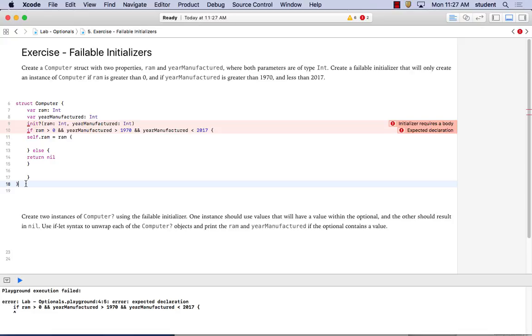What did I do wrong? Failable initializer. Initializer requires a body. Oh, afterwards. Yeah.